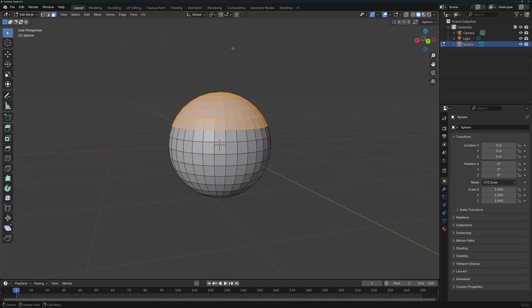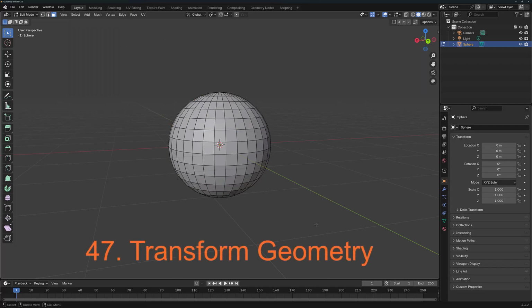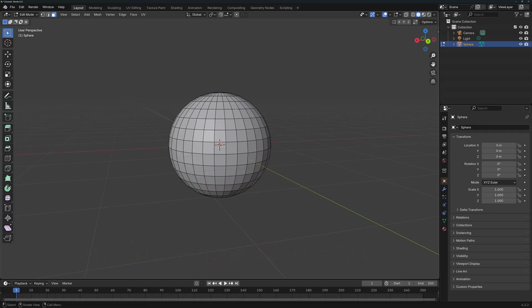The ability to transform geometry is the same as it is for transforming an object. Simply select the geometry that you wish to transform, then use either the Move, Rotate or Scale tools to manipulate that selection. We can press the G key, for example, to move our object. I'm just going to right click to cancel. We can use the R key to rotate the selected geometry and the S key to scale.